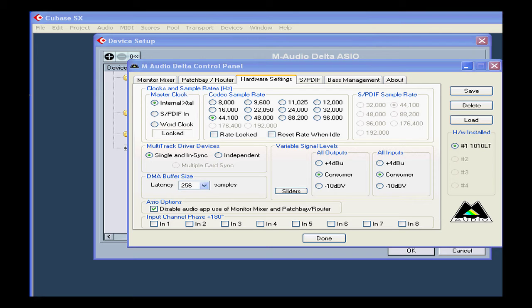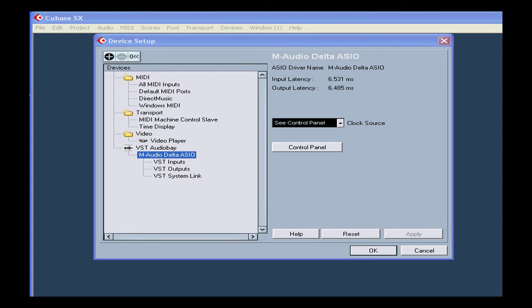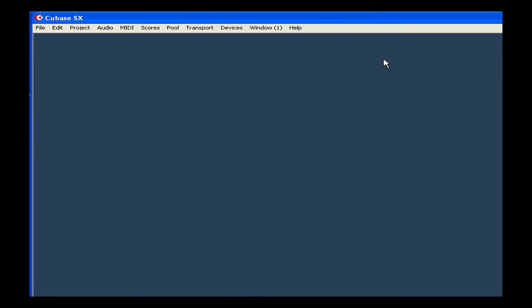One more quick point. Buffer size is set up by the number of samples it can store. In this case, 256 samples. Latency relates to the sample rate in this way. Currently, we have 6.5 milliseconds of input-output delay and a 44.1 kilohertz project sampling rate.